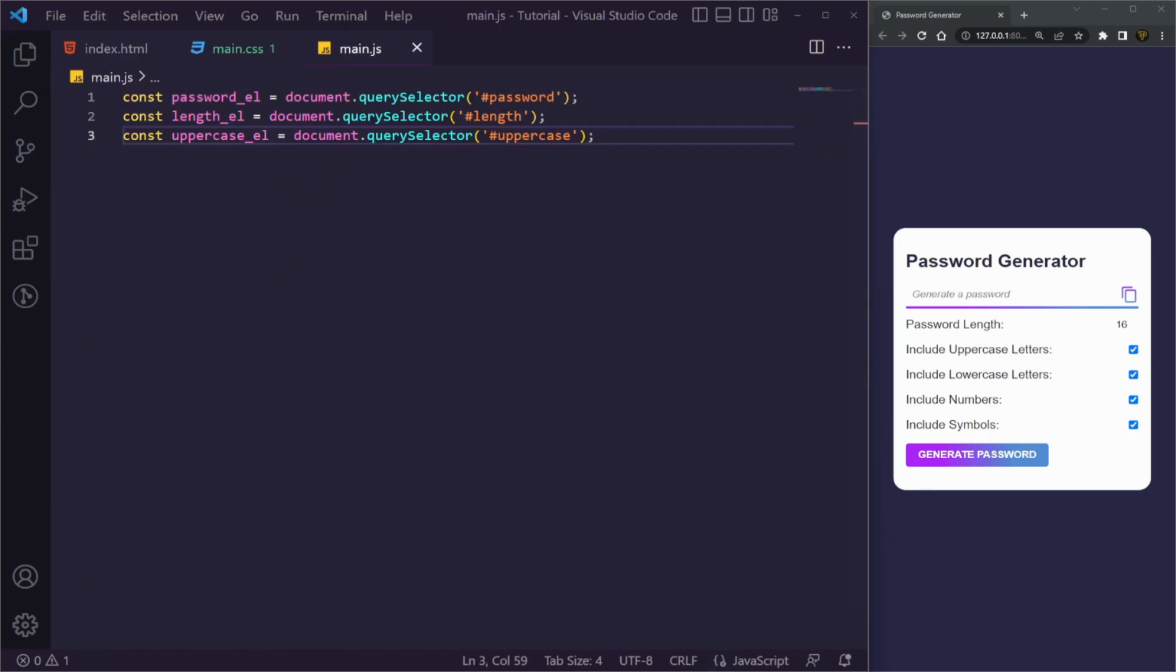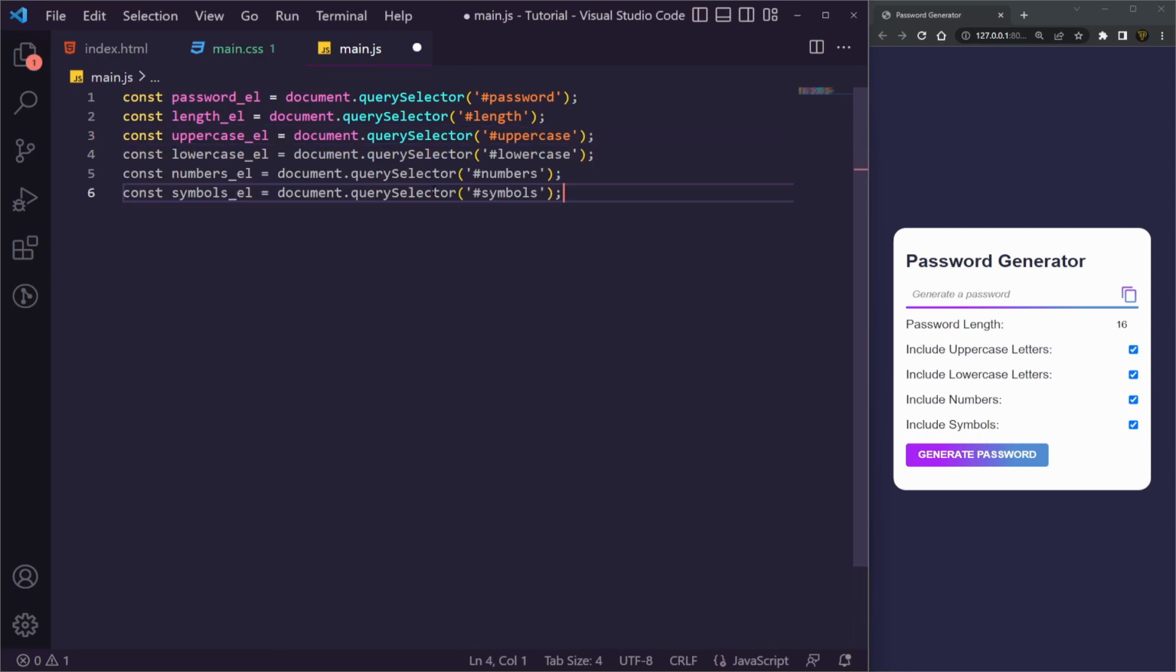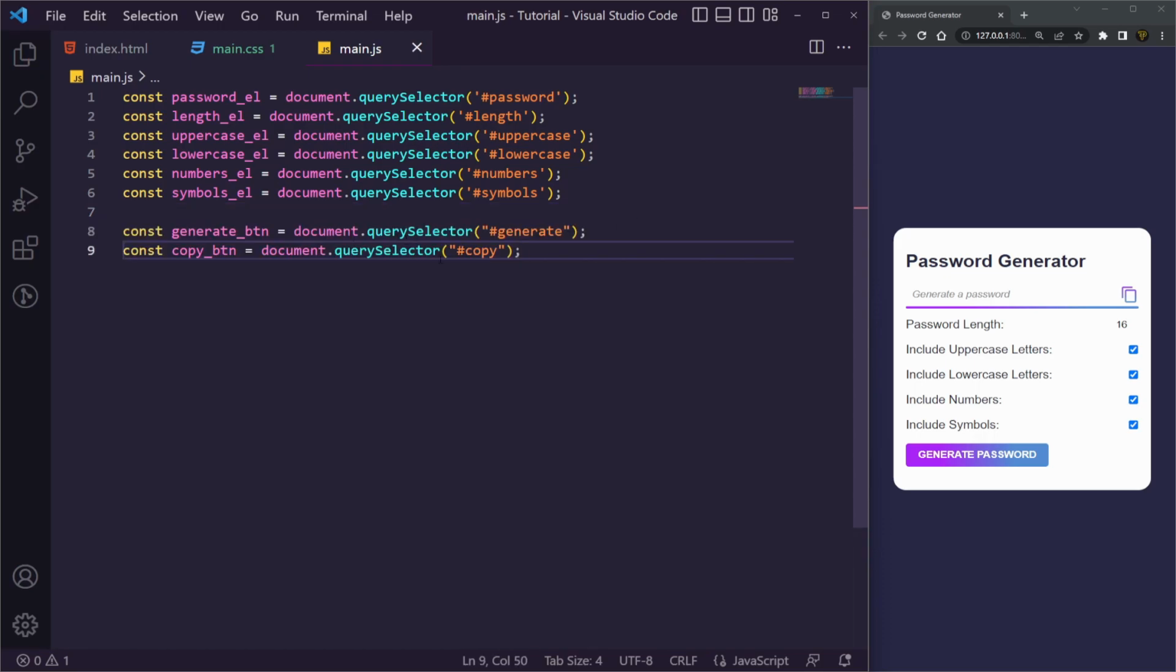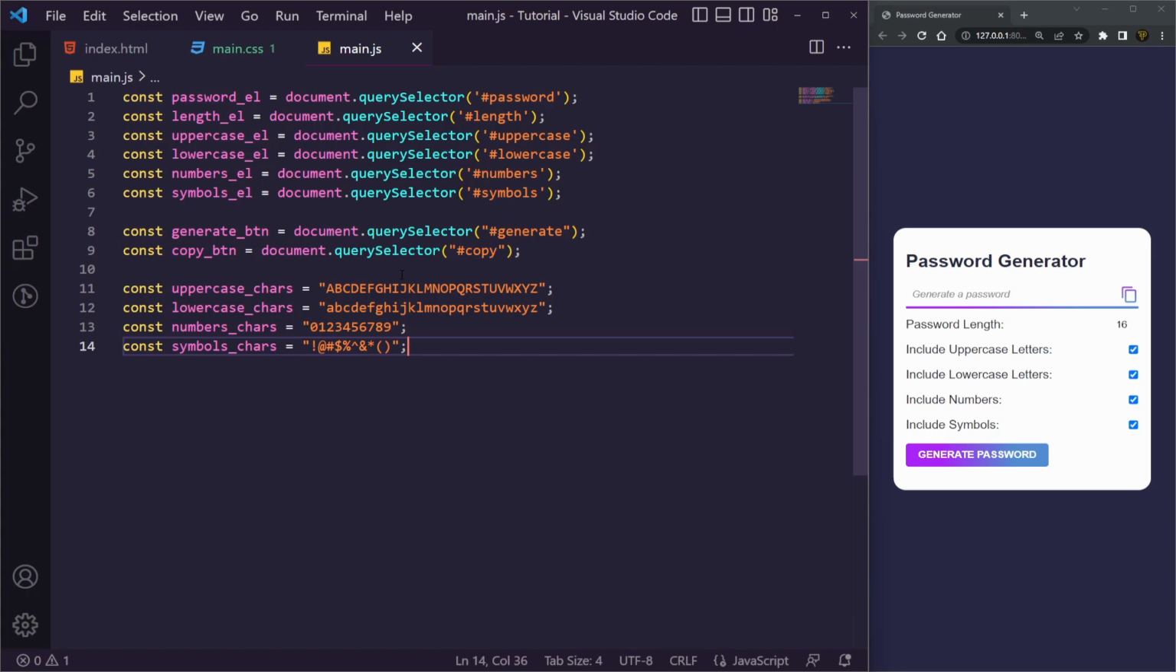So I'm just going to actually paste in the rest here to save us the time of writing them all out. We will also get our button. So we need to get a query selector to our buttons, and then we need to actually set up the symbols. Now, these are the symbols we need. We need uppercase characters. As you can see, it's just all capital A, B, C, all the way to X, Y, and Z. And the same with lowercase.